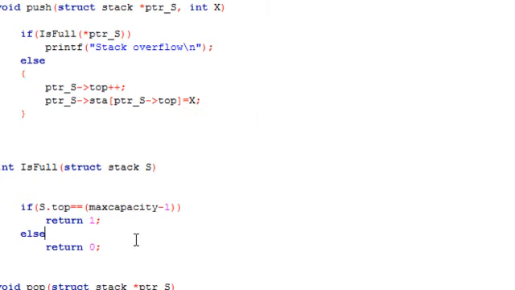Let's see how the definition of isFull goes. For isFull, we just take a variable of type struct stack. There is no address because here we are not going to change anything inside isFull. So how do we check isFull? We all know that in C, the array index starts from 0. So if the maximum capacity is n, the array will be indexed from 0 to n minus 1. So that is what is tested here to check the full condition of stack.